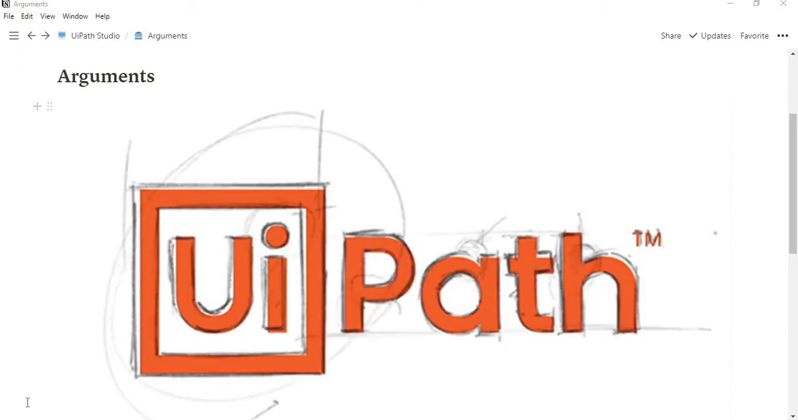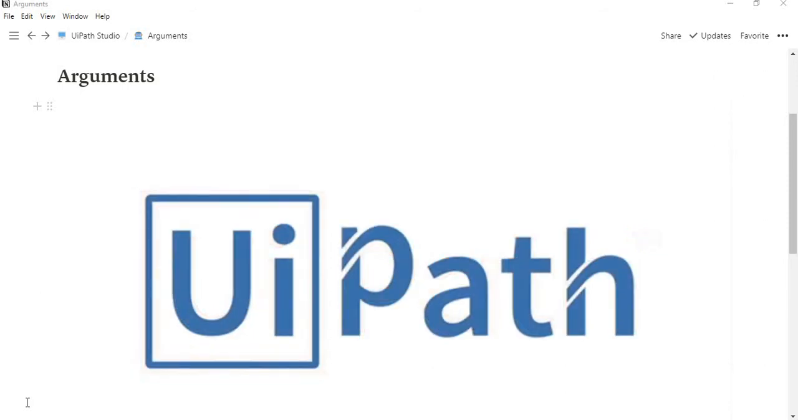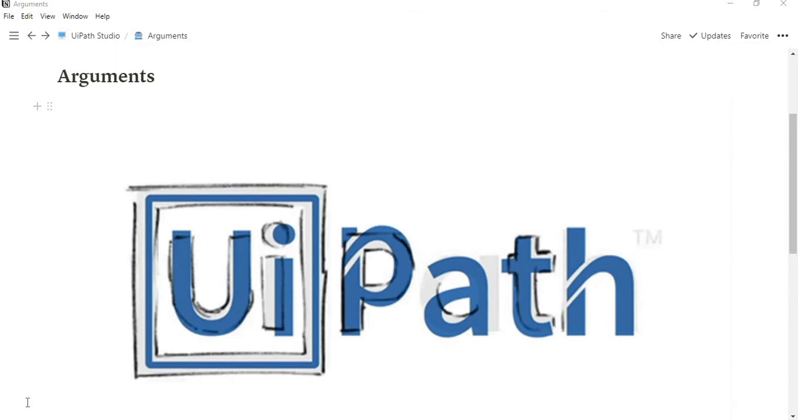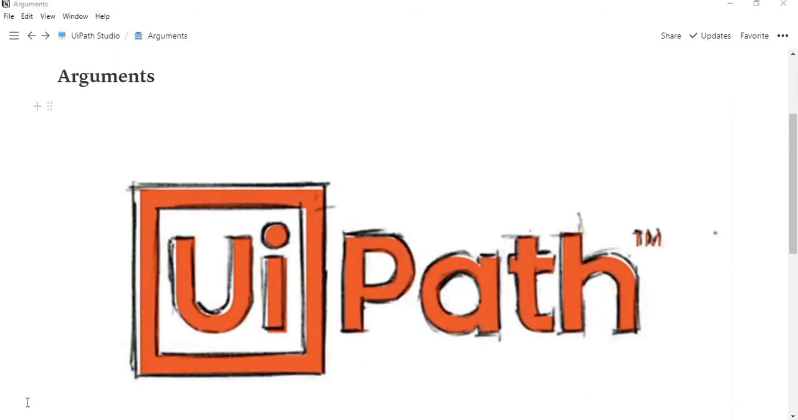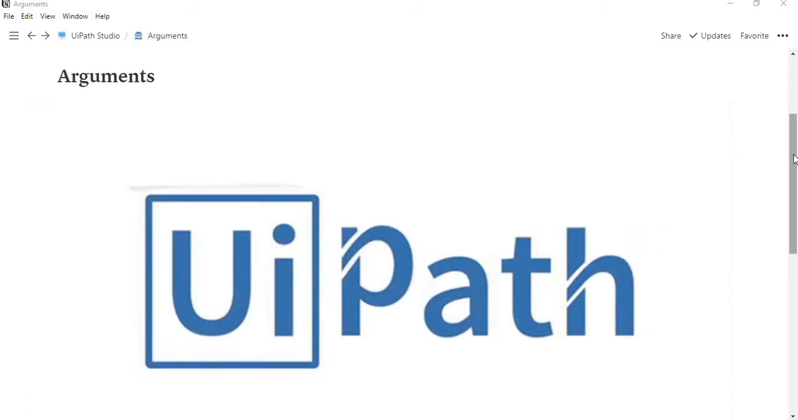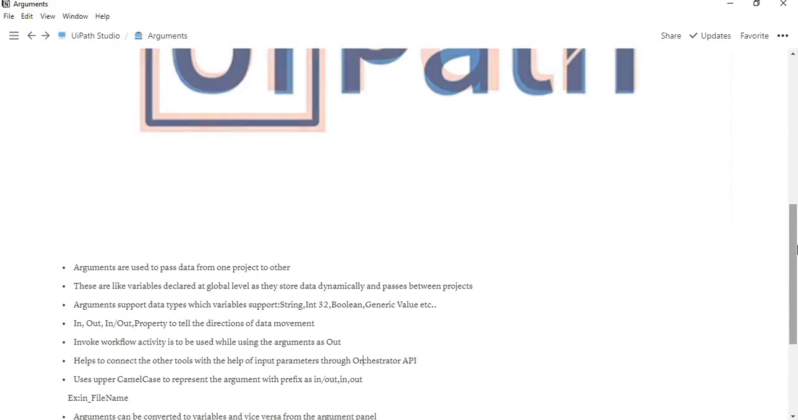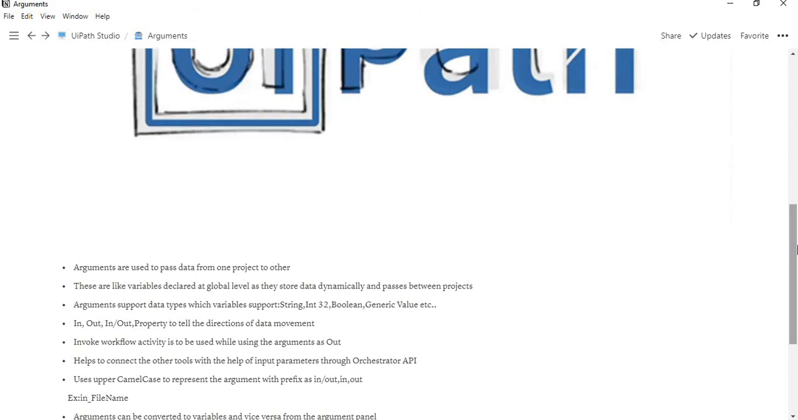In this session, we are going to see about another topic in UiPath Studio, that is arguments. In our previous sessions, we have discussed variables. So in this session, we are going to see what arguments are and what the difference between a variable and an argument is. Arguments are just like variables, which are useful to transfer data between two projects. Whereas a variable is used within the same project, to transfer data from one project to another project, we need to use arguments.